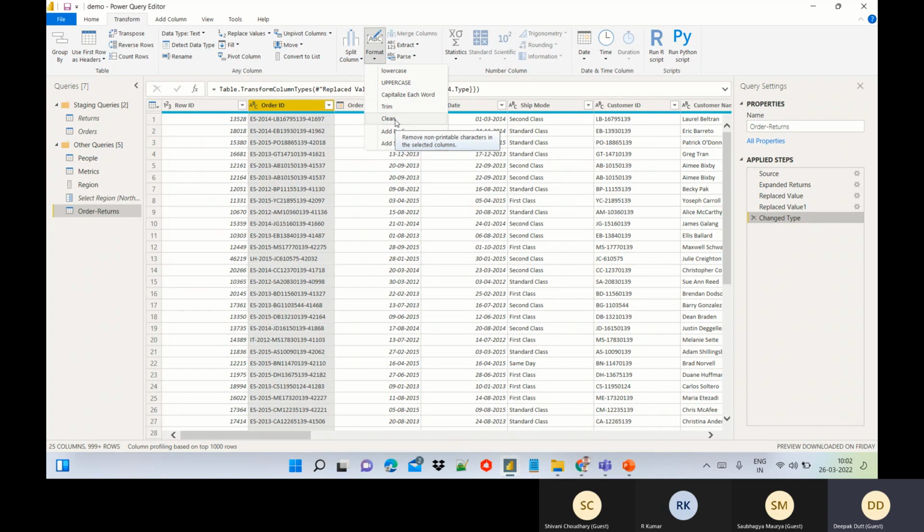Non-printable characters in the selected column. Okay, so basically, if there are non-printable characters in any particular column, this could be anything, like some kind of character or fonts which are not actually readable by Power BI, then in that case, if you want to clean that, you can do that over here.